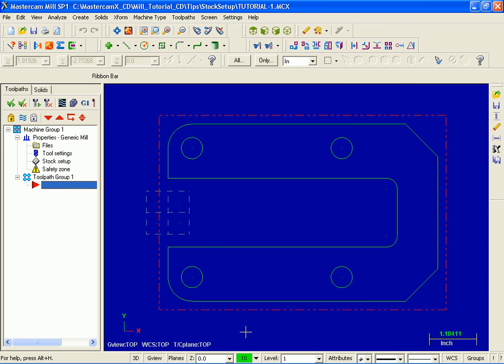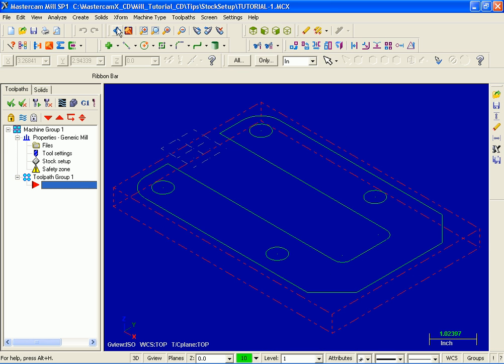And as you can see, this red dashed line represents the stock we've just created. Now, earlier on in the expand section, we expanded 0.2. So the distance from this red dashed line to the finished geometry is 200 thou all around. Let's move up to the toolbar and get an isometric view. I'm going to do a screen fit. And there's our stock, and it's 1/2 inch thick.